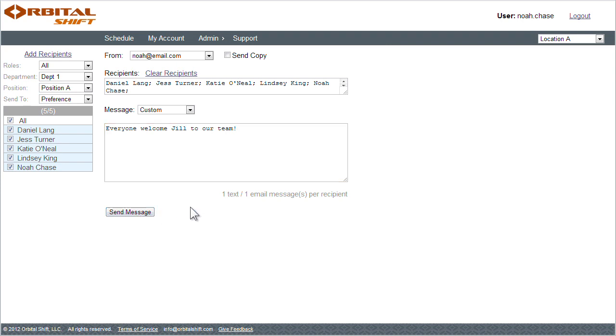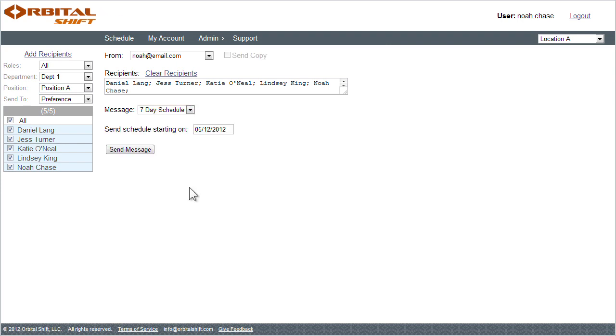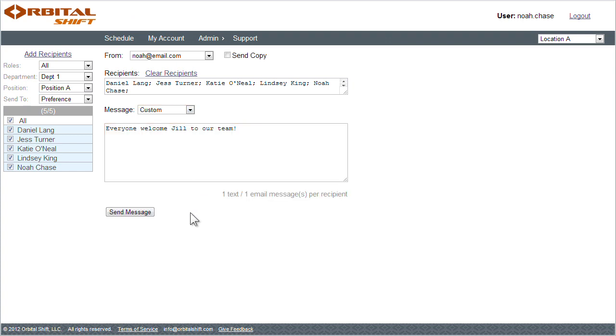I can even send employees their schedule via email or text, helping to inform them of when they work next. Whether I'm wanting to remind my staff of our meeting tomorrow, or not to forget to change their clocks this weekend, this simple messaging system makes it easy to communicate with employees.